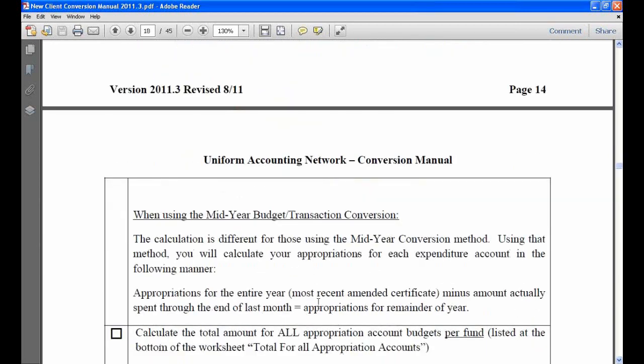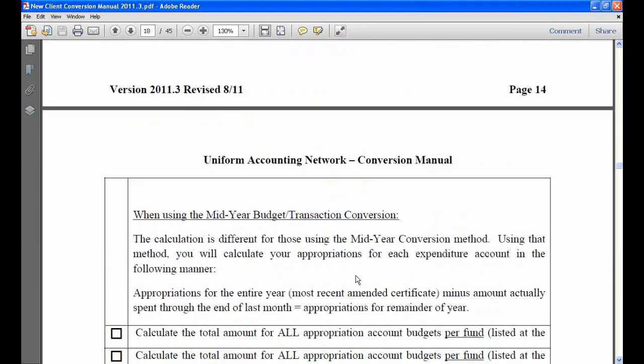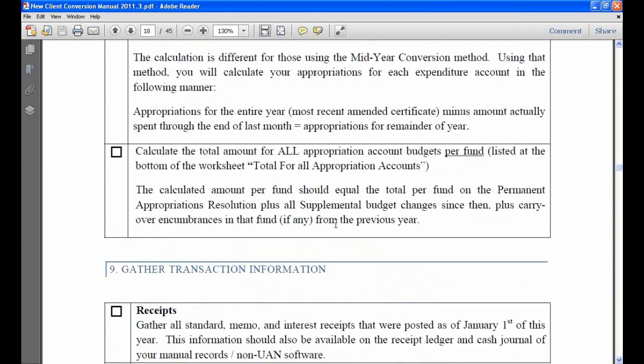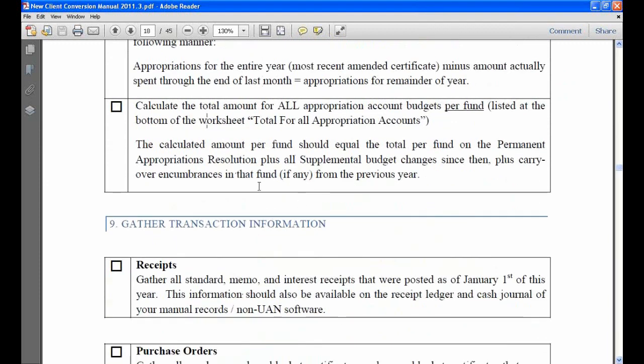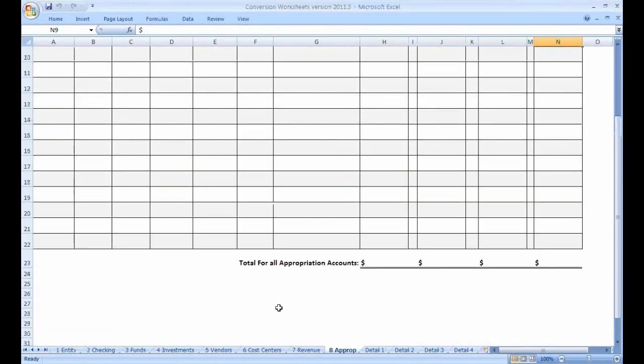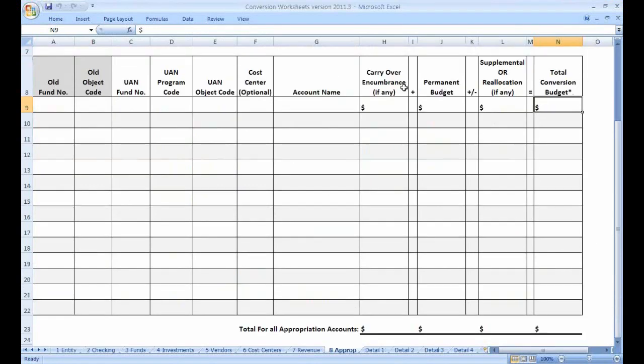Again, mid-year is different. Here's some information, and you can read about that and refer back to this later regarding the mid-year budget. It's in the back of the book in more detail. Okay, and then lastly, calculate the total amount for all appropriation account budgets per fund, and list that at the bottom of each page per fund. If it takes 2 pages, then total it at the bottom. But you're looking for that total conversion budget, factoring in all those factors.